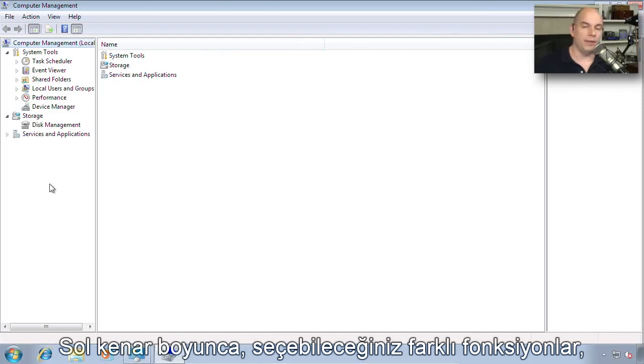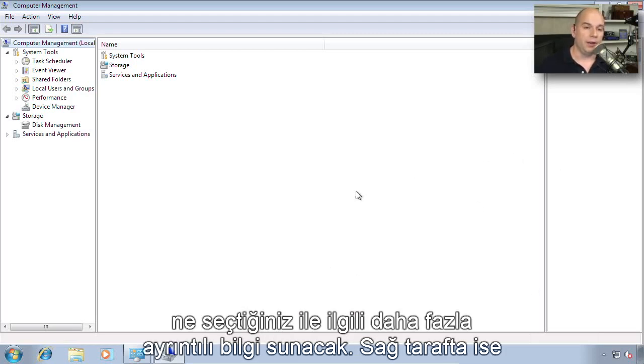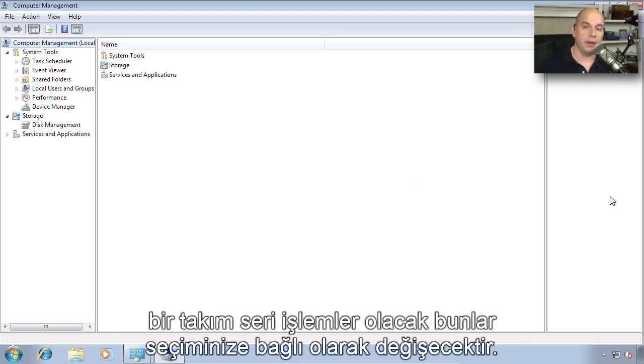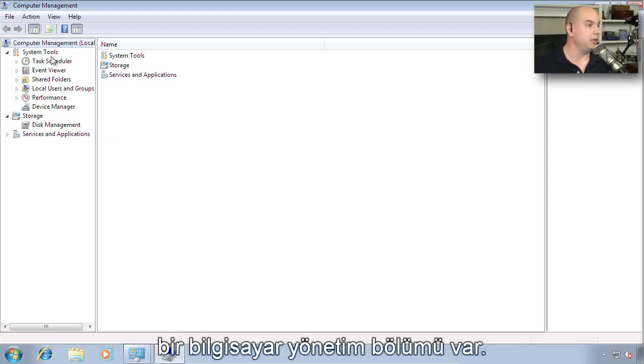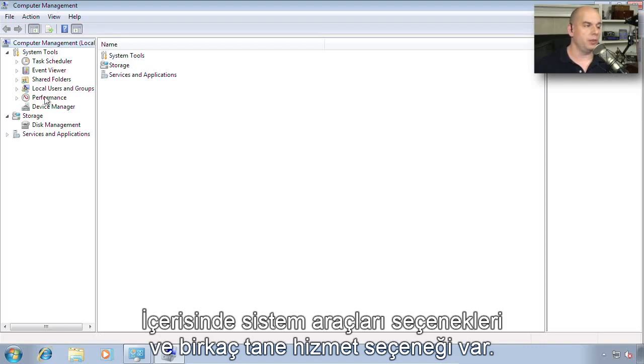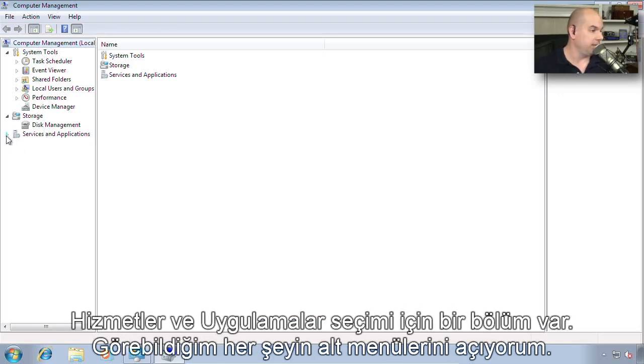Along the left side, you'll find different functions, different capabilities that you can choose from. The center pane is going to show you more detail about what you have chosen, and on the far right side will be a series of actions that will change depending on what you have selected. Let's start with the left pane. You'll notice that there is a centralized computer management section. There is a system tools section with a number of utilities inside of that. There's a storage option, and there's also a selection for services and applications.